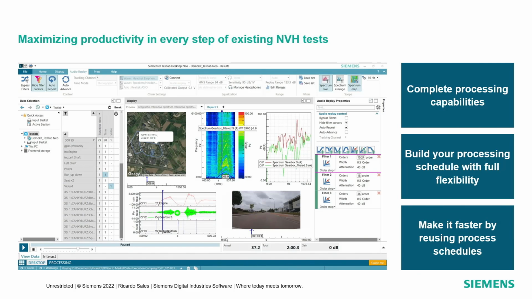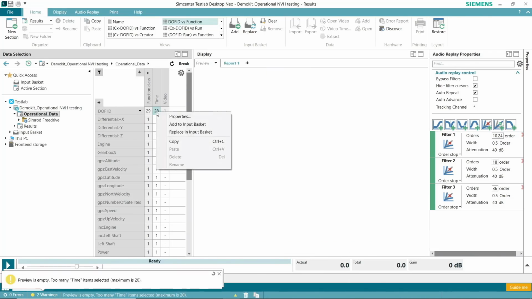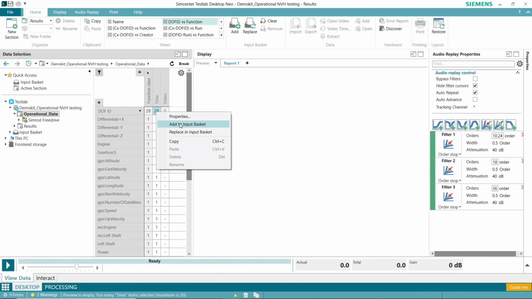Let's see how it works in the software. So let's start by taking the data that I showed before, so the time data that were measured, and we will add it to input baskets for processing.